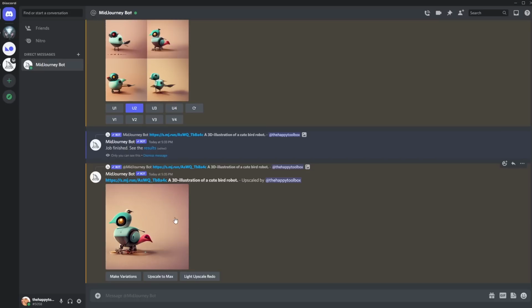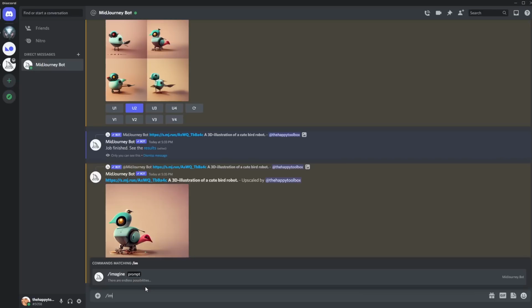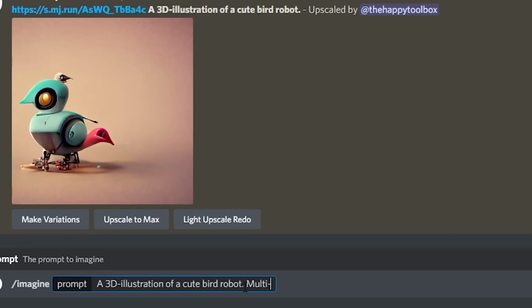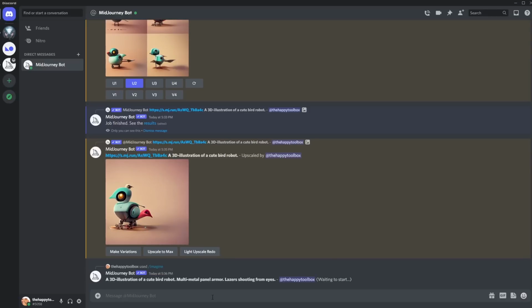From there, I just want to show you how our text prompt can change the look of this. So let's say I take my same text prompt, /imagine, paste my text prompt in, a 3D illustration of a cute bird robot. So let's see what happens if I put period, multi-metal panel armor, lasers shooting from eyes. Let's see what this does.